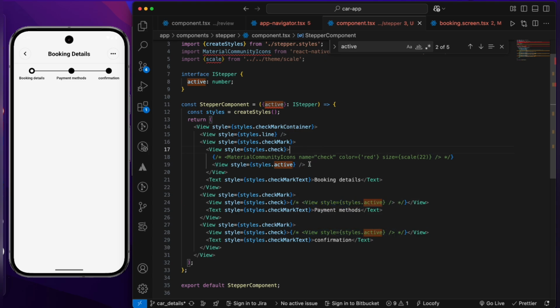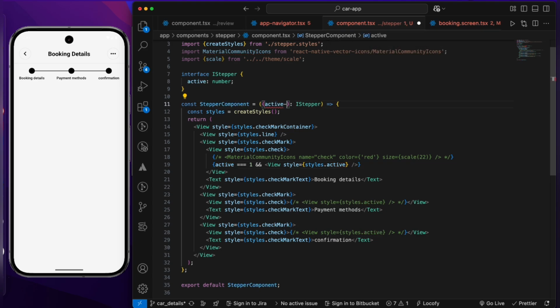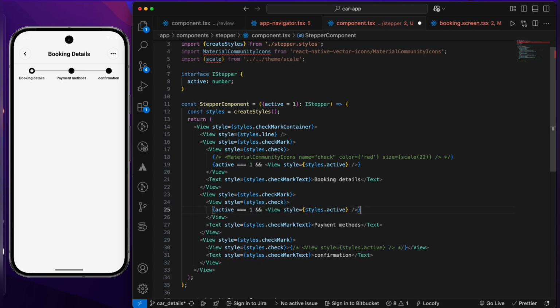So now what I'm going to do is add one condition for the active. Okay, so this is active, right? I'm going to add one condition. If my active is equal to 1, I want to show this. Okay, and let's make the default active equal to 1, so it's active, right? Let's add this for everything. Over here I'm going to make it active 2, and we can make this for 3.